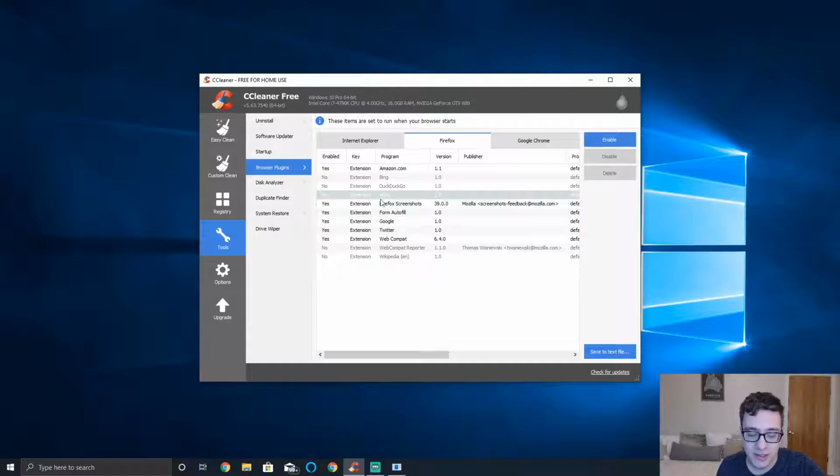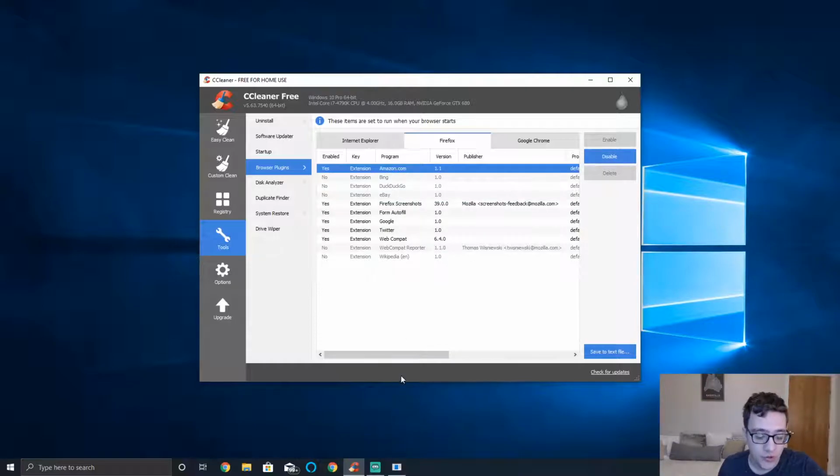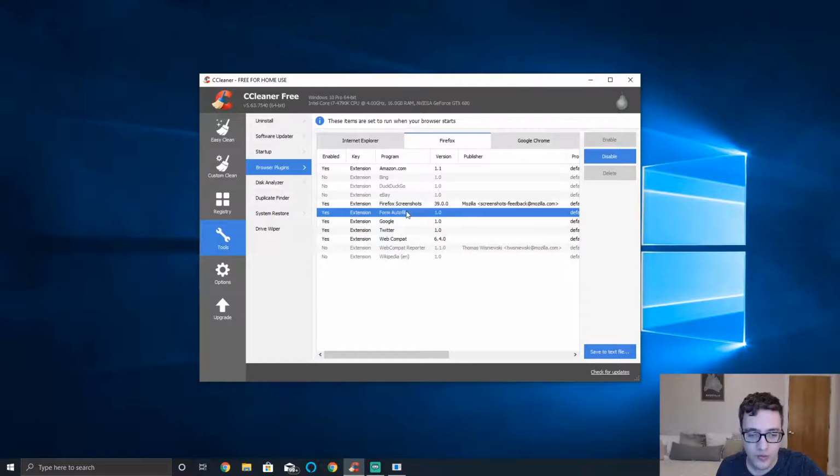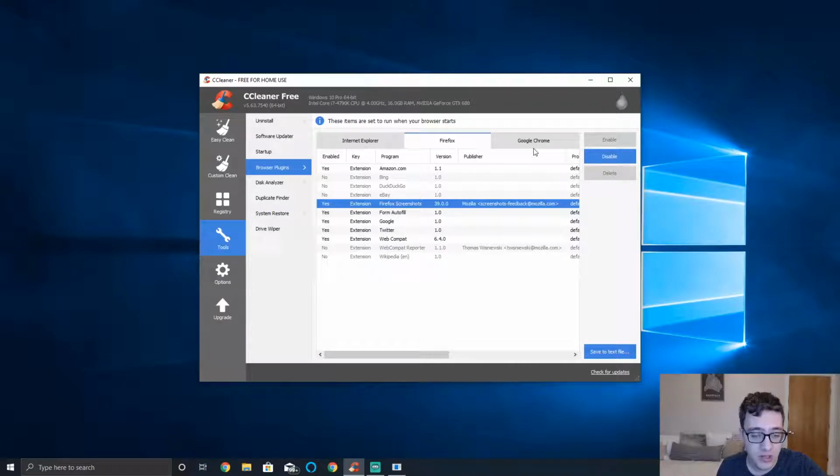I'm going to disable eBay because I don't really go to eBay particularly too much. I'll leave Amazon because I do use Amazon quite frequently. Webcompat, you should always make sure it still exists. Do not try to delete it. Form autofill, we'll leave that. Screenshots, we'll leave it as well.